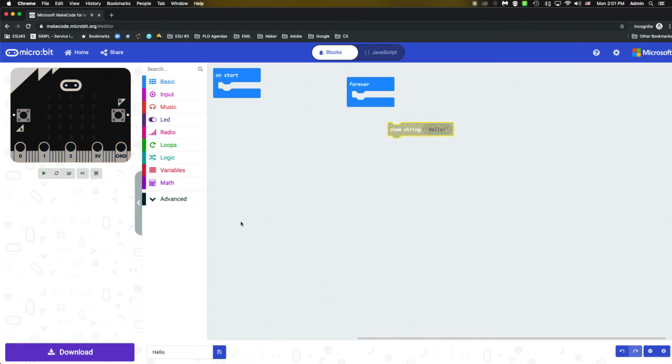If you leave the block of code out here, notice how it's kind of grayed out, and that means this block of code will not run because it's not connected to anything. So you need to make sure it's put inside of the forever loop. Now if you notice over here on your digital microbit, the word hello is scrolling across the screen.